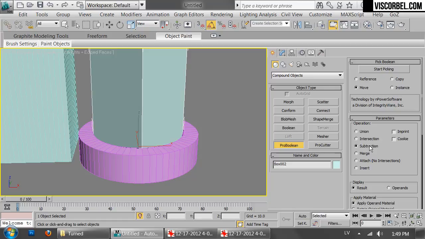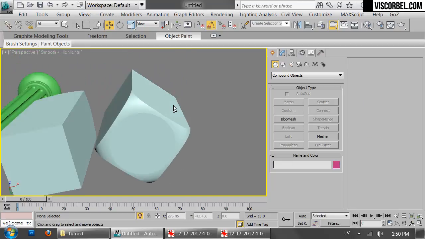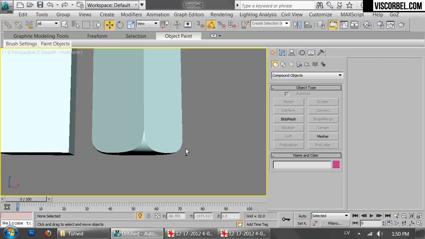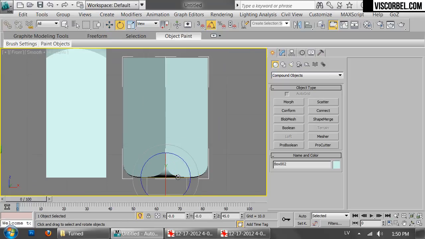Make sure it's set to the subtraction mode. I click Start Picking and pick your lathed profile. And there's your result. And this is probably a much more accurate representation of what you would get on a real wood turning lathe.